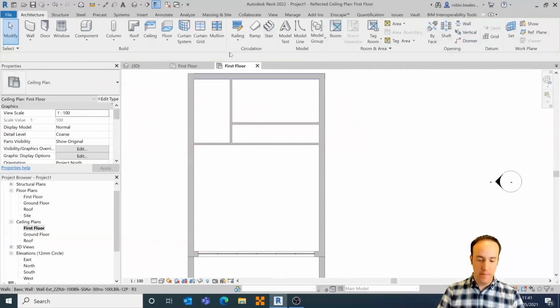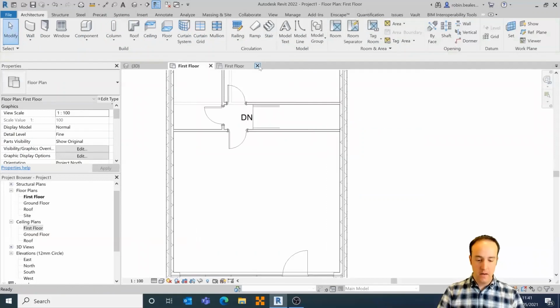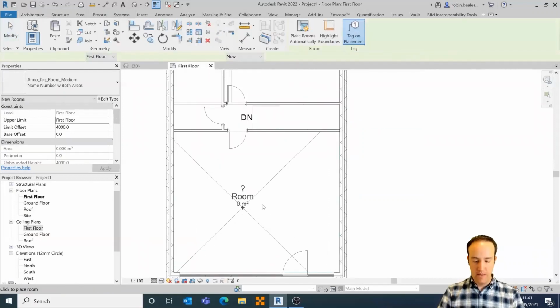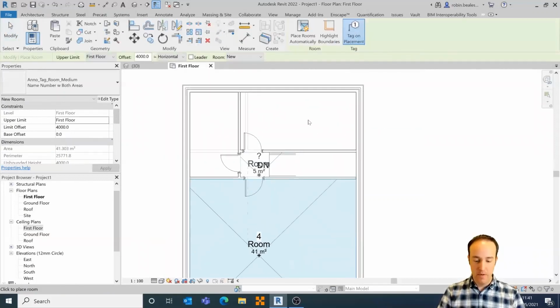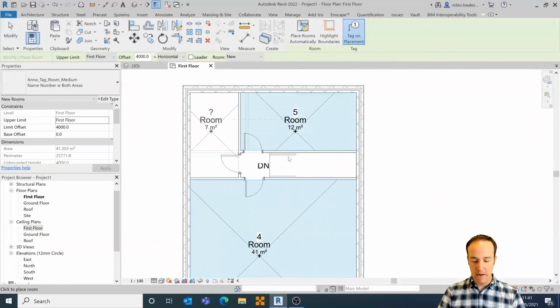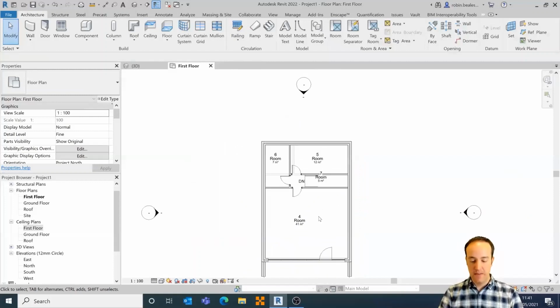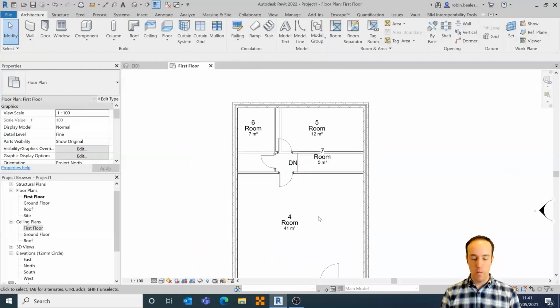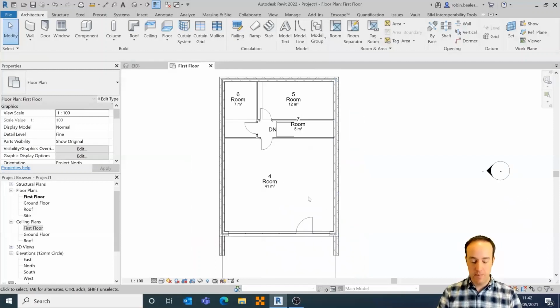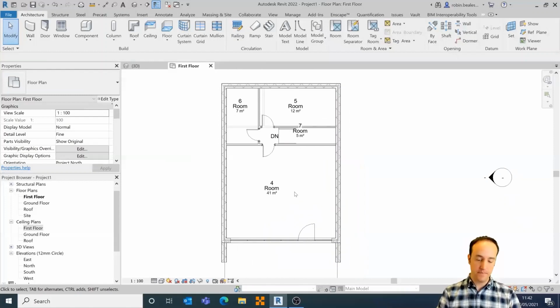And we could also come in to that first floor plan and place down rooms within there, which again are automatically numbered and named appropriately for you. I'm not going to rename all of these as we're a bit pushed for time today, but you get the general idea. Everything's starting to take shape and come together quite nicely.